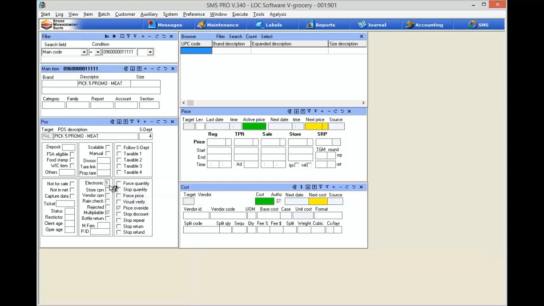I don't want it to be used as a PLU or an actual item that I'm going to sell. I want to make sure I flag it as an electronic coupon. It's also a store coupon because, well, it's not a vendor coupon, so I'm going to put that right here. Now, there's some other fields here that are pretty cool when we're doing couponing, but we'll go over those at a later date.